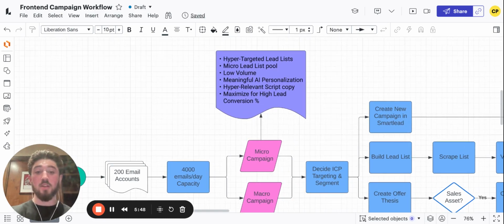Now the micro campaign. These are hyper targeted lead lists. Let's say you're an e-commerce agency working with e-commerce brands. When you build a smaller list, like a list of dog or pet brands, it's super small. When you have the verified leads, you're looking at 300 leads max. If you're going for 100K per month plus, which is what most people are going for, you're going to have a really small list.